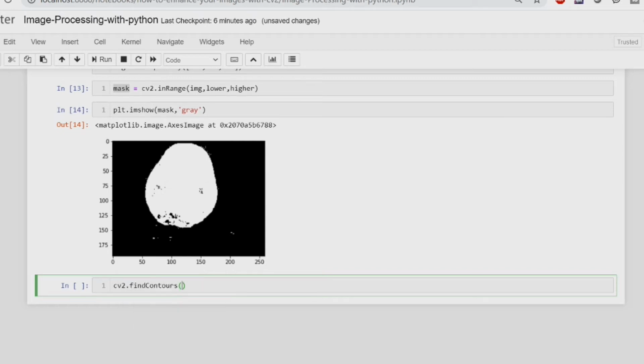You can use cv2.findContours, and here you need to provide the masked image. Then we have this RETR_EXTERNAL method of cv2 for finding the contours, and then you need to give which type of contours, so we will put cv2.CHAIN_APPROX_NONE. You can check out more. I have given a link in the description about these methods. This function returns the contours and the hierarchy.